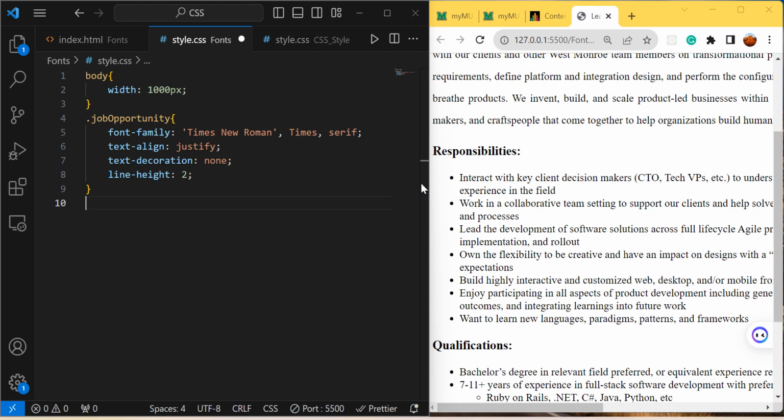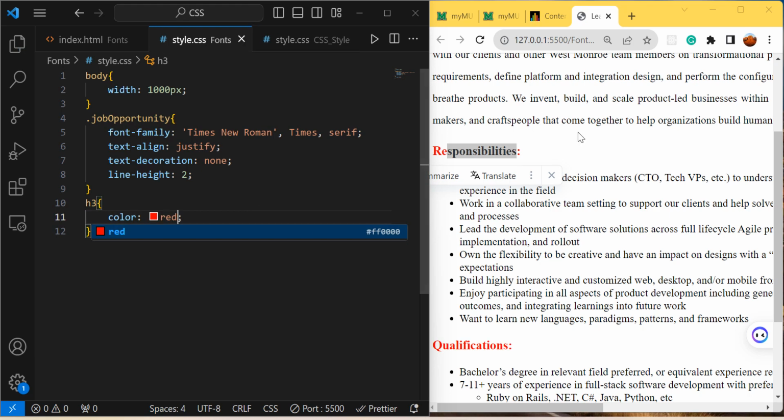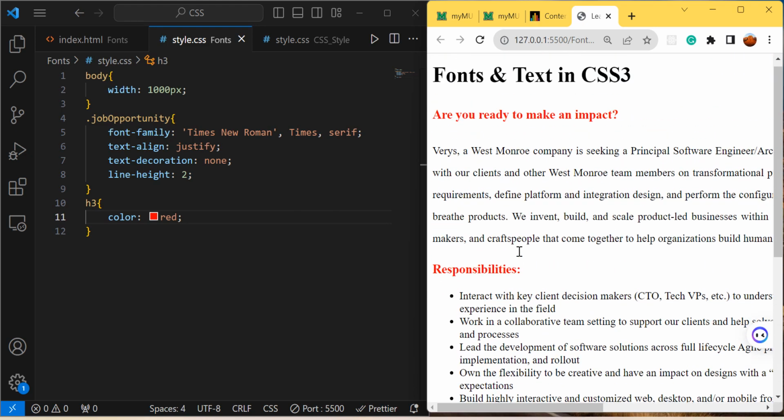Now let's see the H3. For example, I need all those H3. So this is, as we learned in the previous tutorial, an element, so we will call it as it is. We will give it the color red. See, all the H3 becomes red.